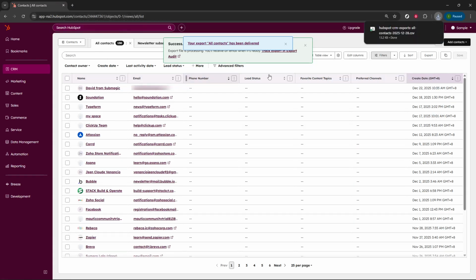That's it. Choose your CRM object, target your data with views and filters, export from the top right, customize your format and properties, and confirm to receive the download link by email. You're now ready to pull clean, actionable data from HubSpot whenever you need it.